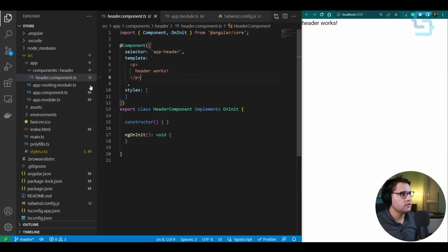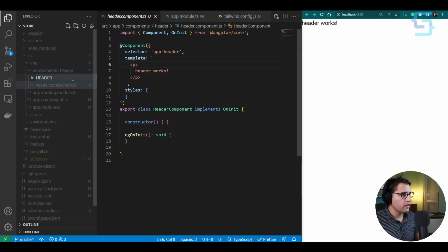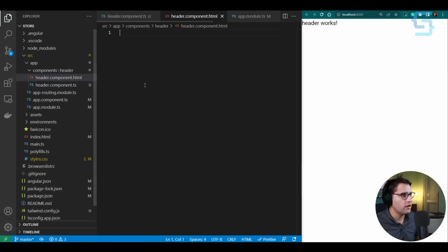Okay, inside of the header component, if you want to use an external HTML file and not the one inside of the TS file, you can create a new file. So let's just create a new file and name it header, just remove the capital case, header.component.html. This is the naming convention that you want to follow. First the name of the component, then .component, and then the extension. So we usually have header.component.ts. Sometimes we have the CSS file, so whatever you need.